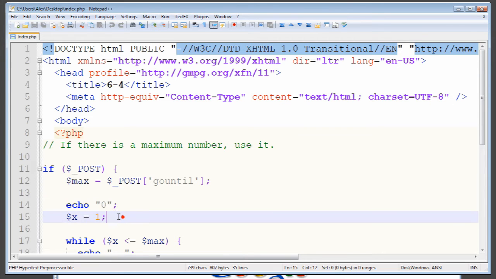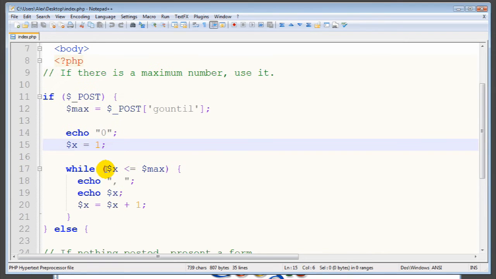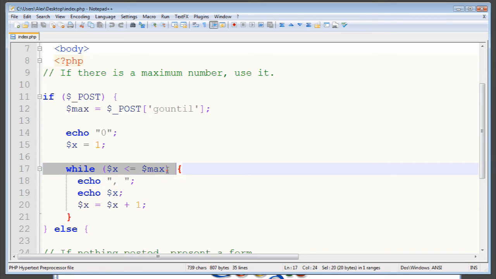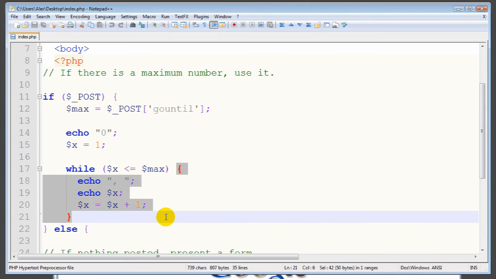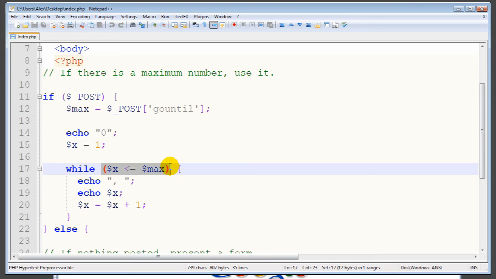Echo 0. What does this do? It just puts a 0 out on the page. It sets a new variable x equal to 1. So we put 1 into the variable x. Now, while, and then I have a condition. The while statement is a lot like if, right? You say while something or other, do the stuff inside the curly brackets. So we've got while this condition is true, do this, and if this were an if statement, it would just do it once, but then it goes back and checks again to see if the condition is true. Okay? So we say while x is less than or equal to the maximum number.